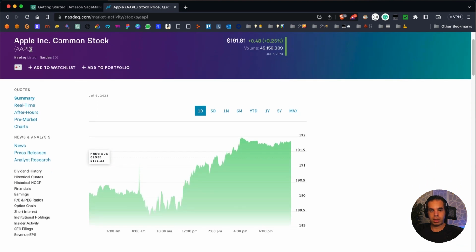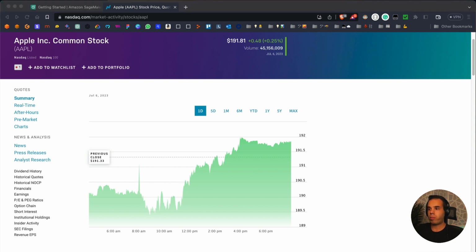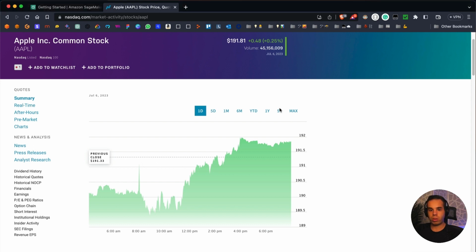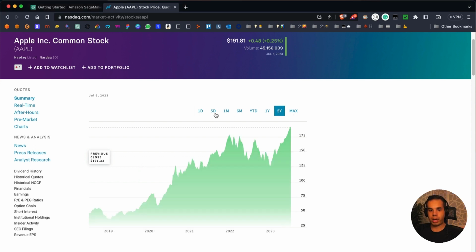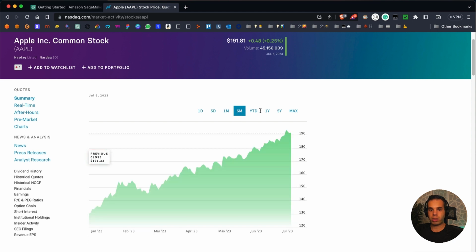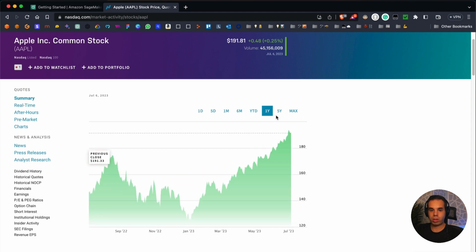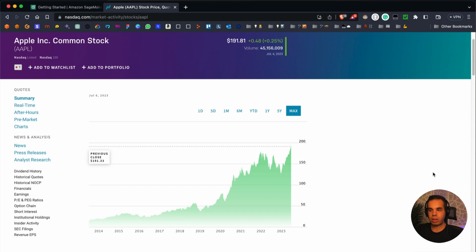So this is Apple Inc. common stock, and the ticker symbol is AAPL, which is what we are going to be looking at. So there is quite a lot of data that we can get. We could do 5 days, 6 months, year to date, 1 year, 5 years, max. So there is a limit basically as to how much data you can get. So this is basically the last 10 years. So this is going to be great for us to use.